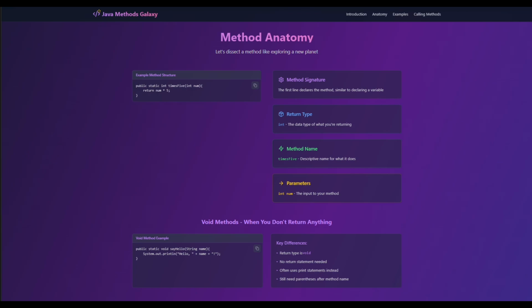Let's break this down. The first line you see is called the method signature, which is like declaring the method, which is similar to declaring a variable. Public and static are not that important right now, but will be when you learn about classes. The int is the return type, meaning the data type of what you are returning. Think about returning as what the method gives you when you run it, like the room service example. The return is the food at your door.